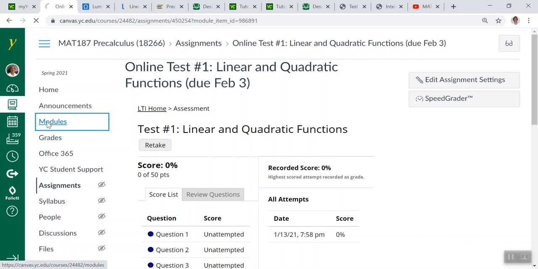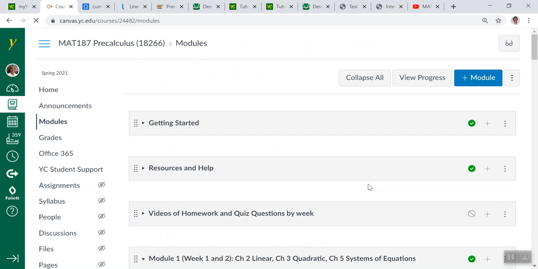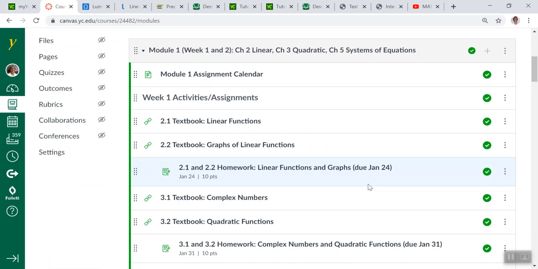All right, so those are the two types of homework and online quizzes that are in the online homework manager.